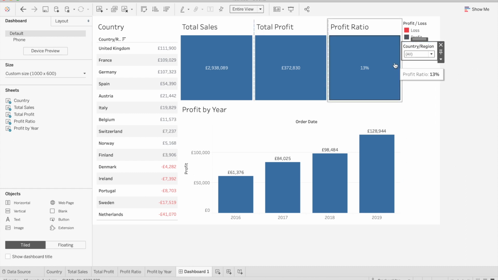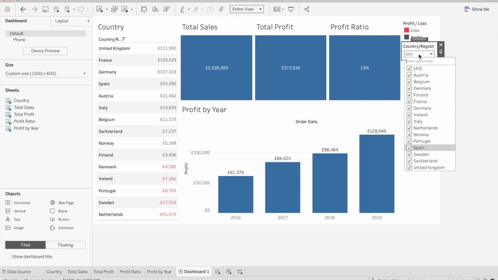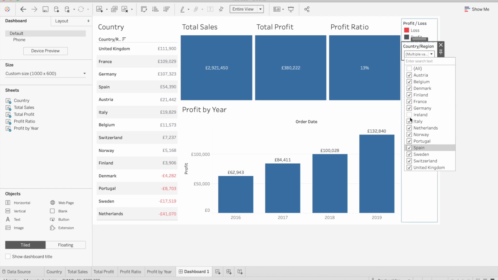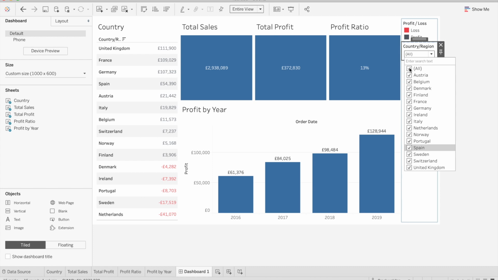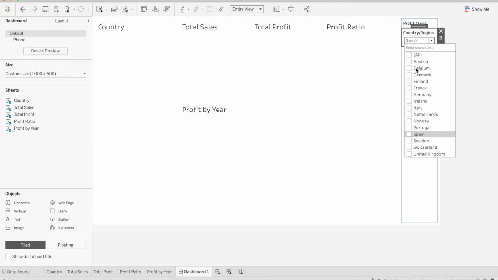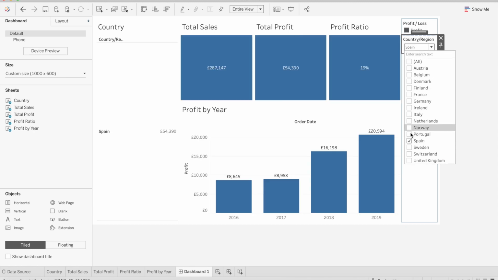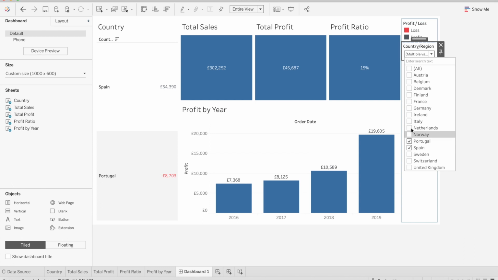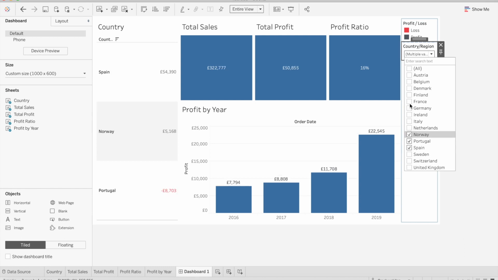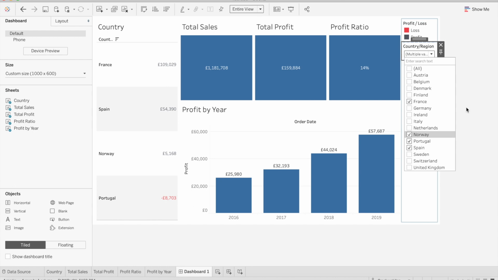Okay, great. So now I can say, okay, let's remove a few countries, or let's say we only want, how can we demarcate the countries? Let's say we just want, I don't know, 4 countries. Okay, so I'm interested in Spain, Portugal, Norway, and France. There we go.